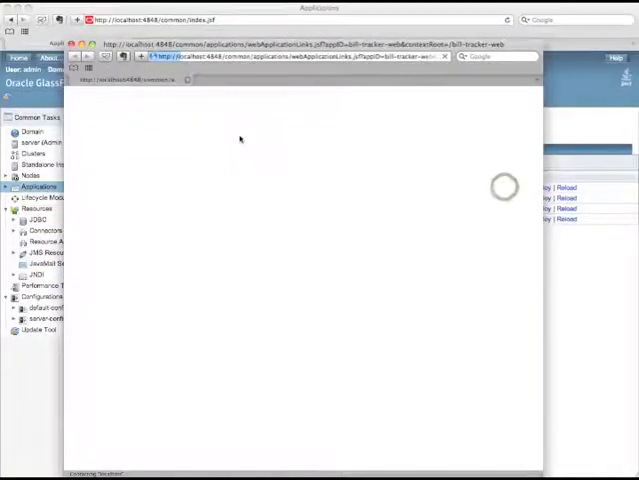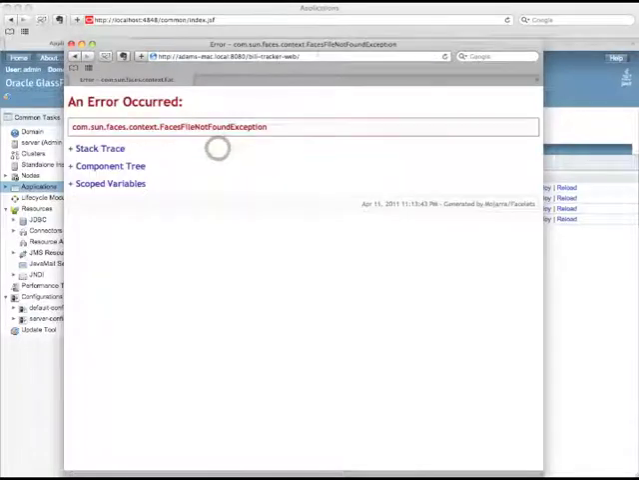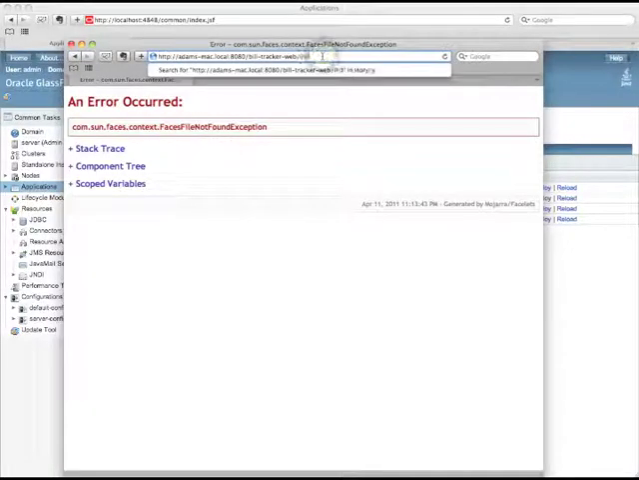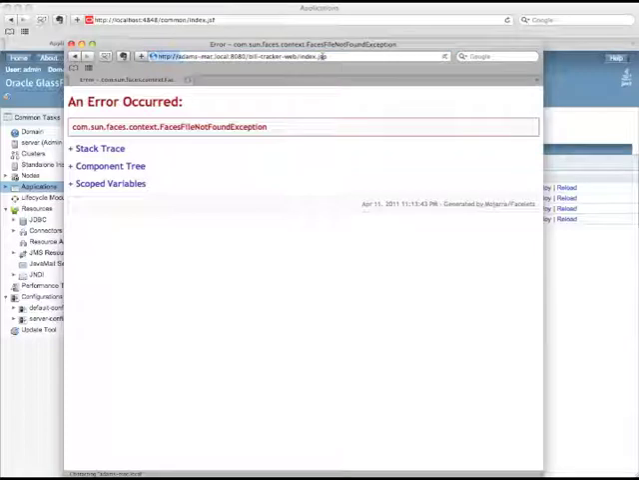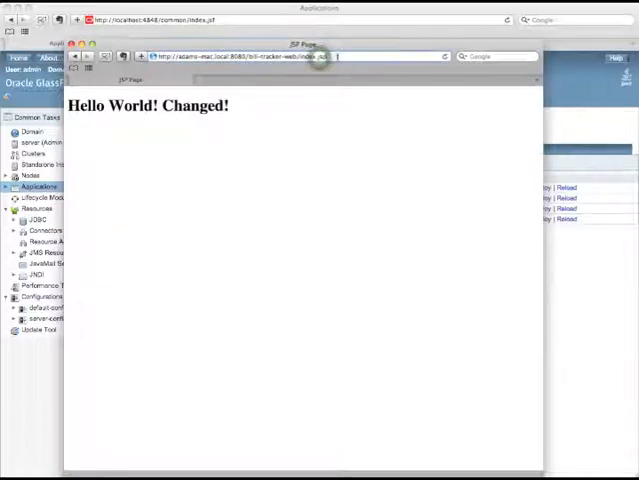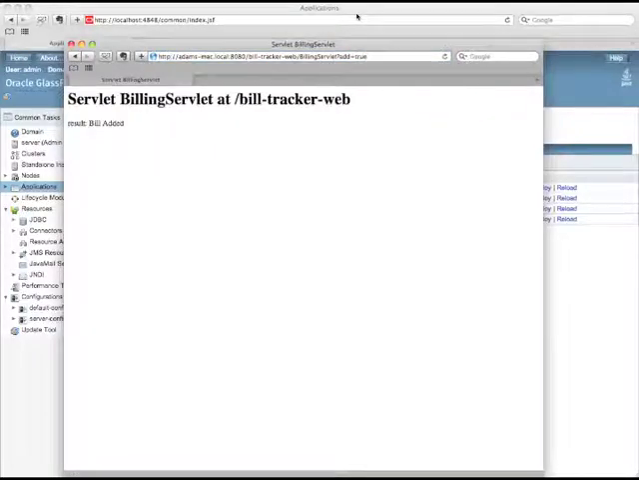Okay, I'm going to switch back to the console. Let's go ahead and launch the application and click on index.jsp, and also run our billing servlet, with add equals true.